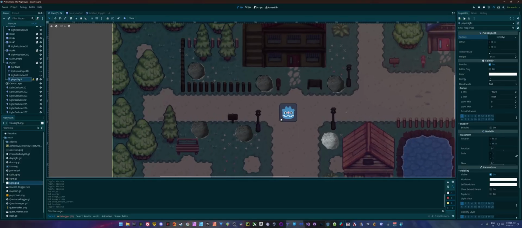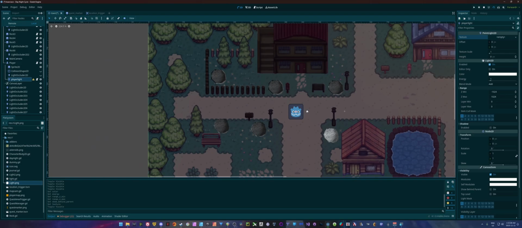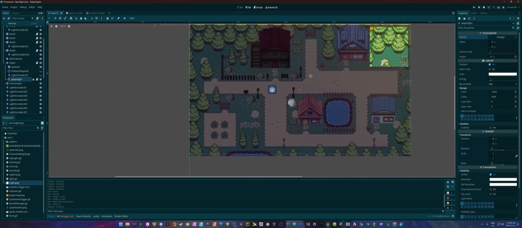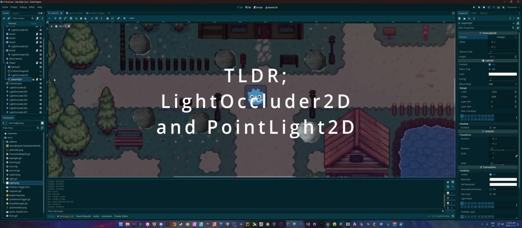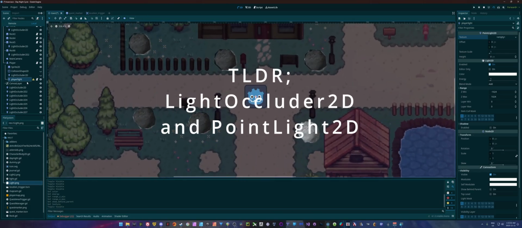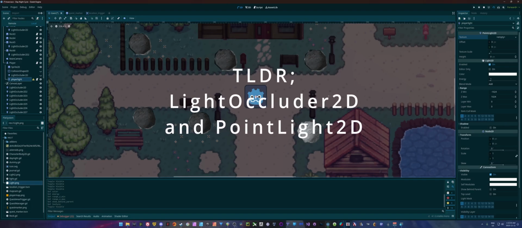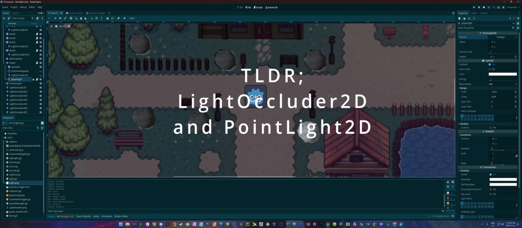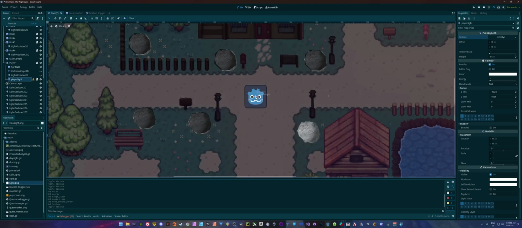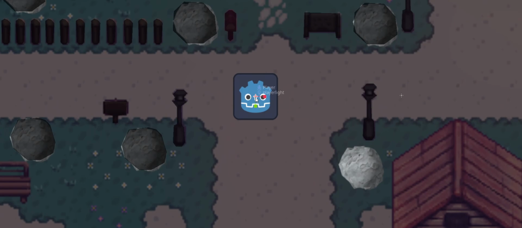All right, so we have our players here. I've changed to my day night project that we used. To do this, I just went over to my player and added a player light, which is just a Point Light 2D. I've added it right here in the middle of my player, as you can see here.